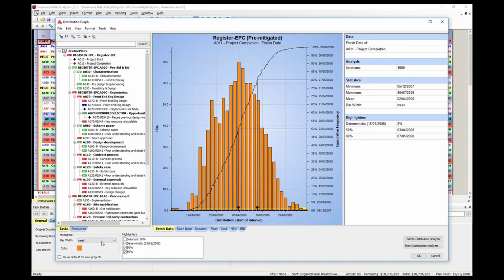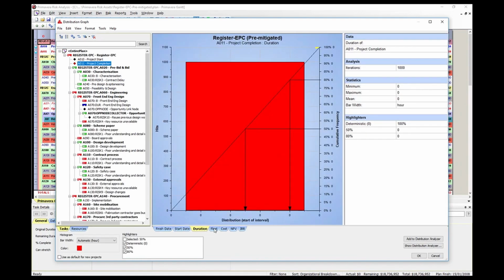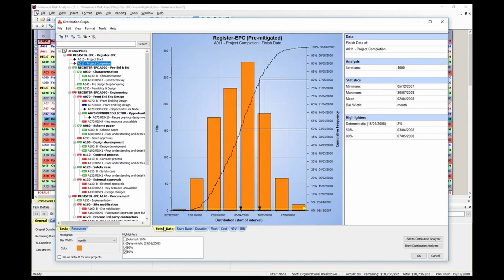Change the bar width to months and you'll note that the tallest bar has had approximately 280 hits out of 1000, and so on. So think of the bars as zones, and they will tell us how many hits ended up in each zone. Now at the bottom of the graph, you will see that there are different tabs for finish date, start date, duration, float, cost, etc. These tabs enable you to display your histogram in different ways, depending on the reporting requirements.